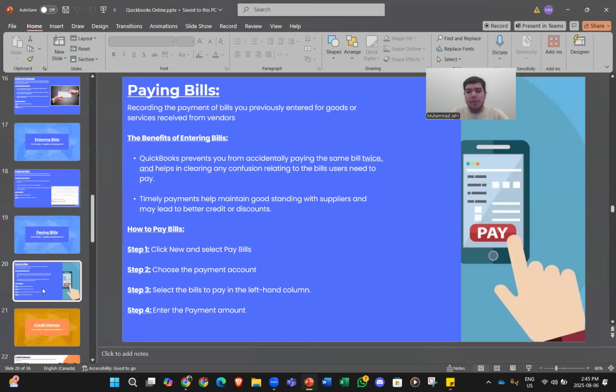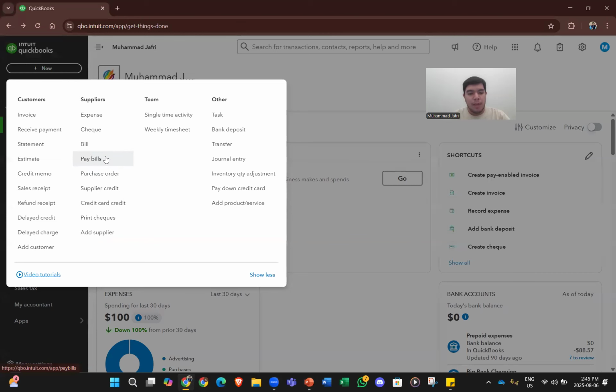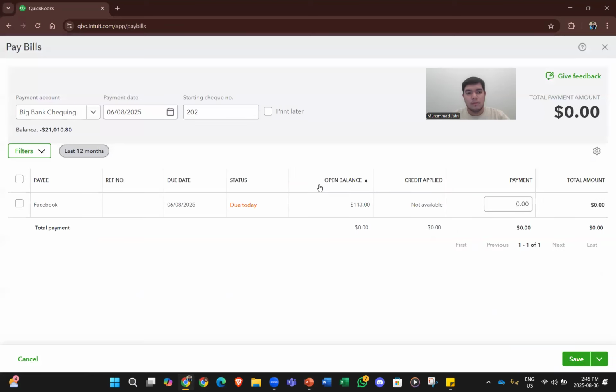So how do you pay your bills? To pay your bills, you have to click on New and select Pay Bills. Choose the payment account, select the bills to pay in the left-hand column, and enter the payment amount. So I'll show you here. So over here, you can click on New. You can click on Pay Bills. And you can see due today is Facebook. So we can select Facebook as our payee.